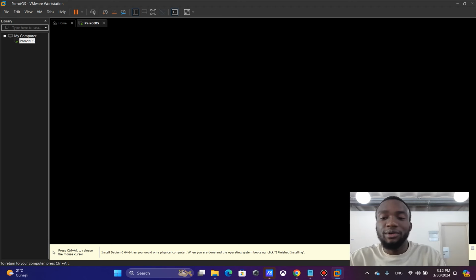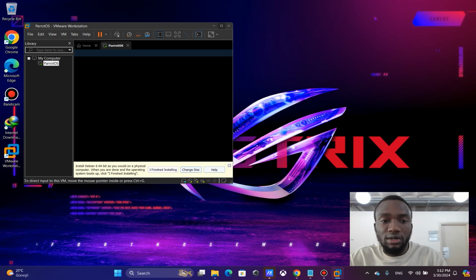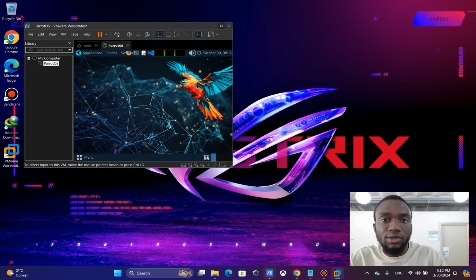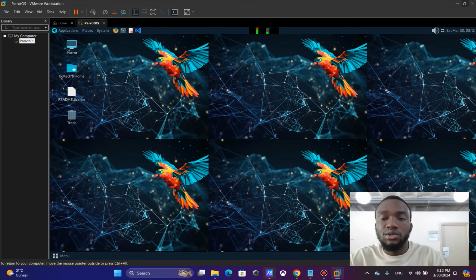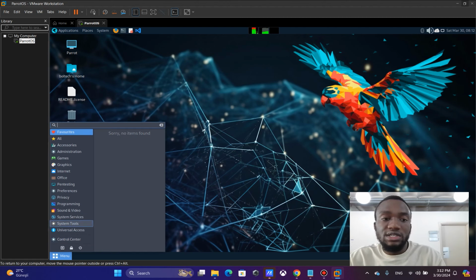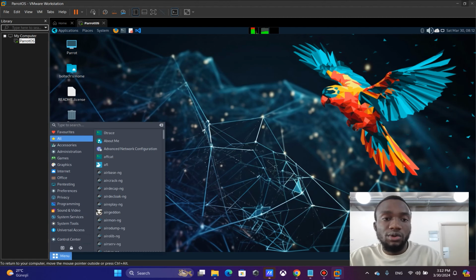While the Parrot operating system is being launched, I can see there are several tools that have been installed with it. So what I'm going to do is resize my screen, and click on I finished installing, so this tab can be closed. Now we have our Parrot operating system. Like Kali Linux, Parrot operating system comes with several tools installed in it, and when I click on all, we can see all these tools that have been installed with it.